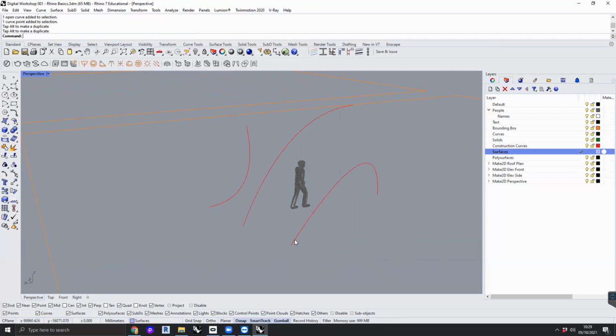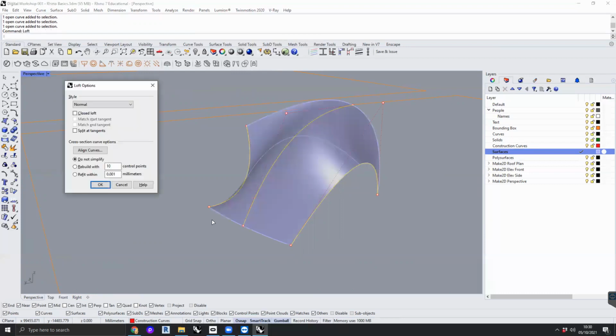in. So I'm going to click on this curve at this end. I'm going to hold down shift and click on that curve at that end. And then keep holding down shift and click on that curve at that end. So I've got 3 curves. And then I'm going to type loft. And it gives you a little window.